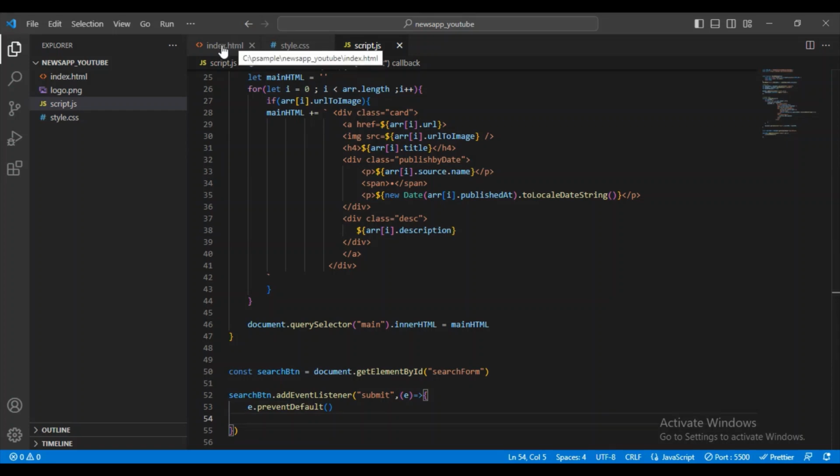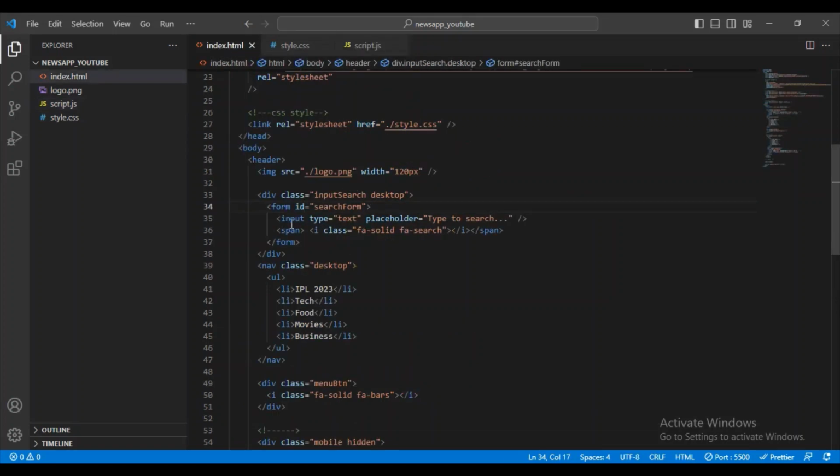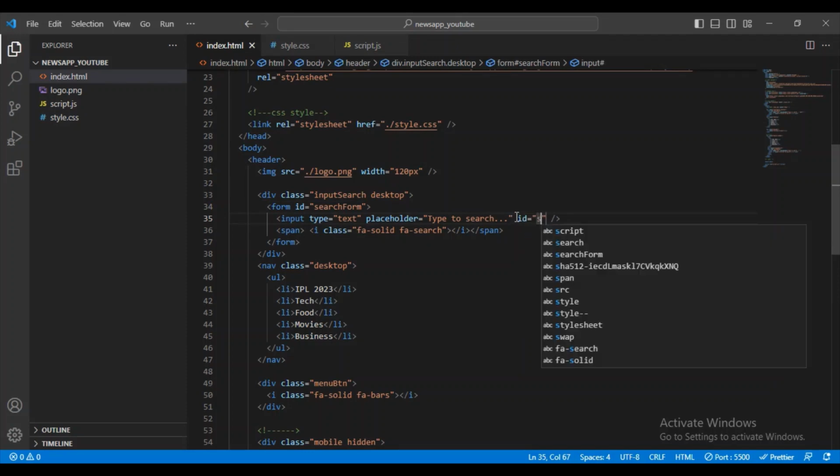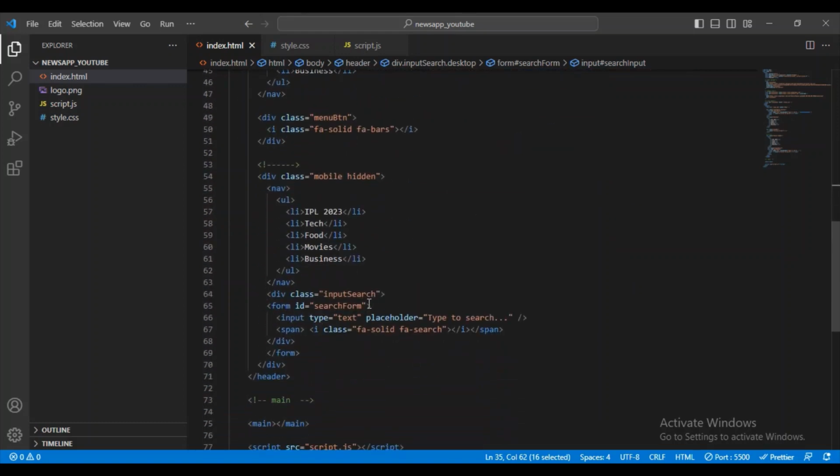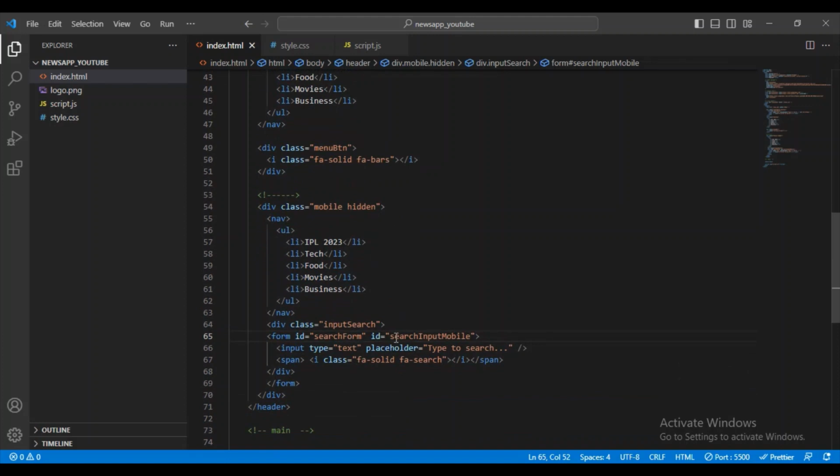And after that I will come here. I want to input this, so let me add one more id. Here I will give the search input. Just copy this here, and here also I will give this search input mobile, yeah, like that. And this one I will give search form mobile, like that. Let me copy this.